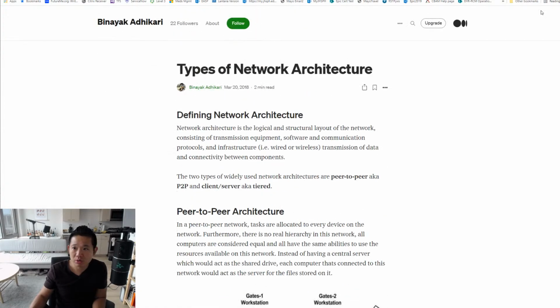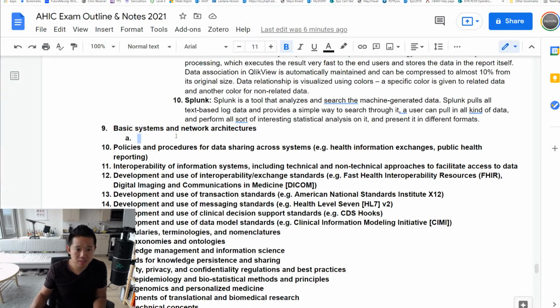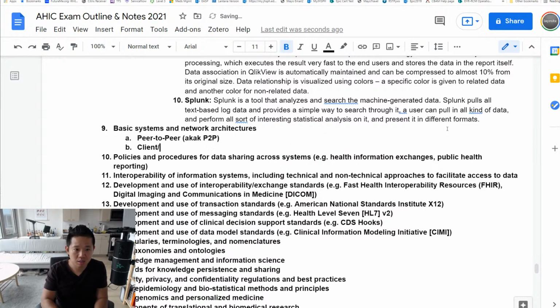Oh, this is the one we're looking for. This is probably simple enough. So there's two types. Let me go ahead and do basic systems. I don't know if we need anything. The two most widely used. We'll do peer-to-peer, P2P, and then client-server, aka tiered.